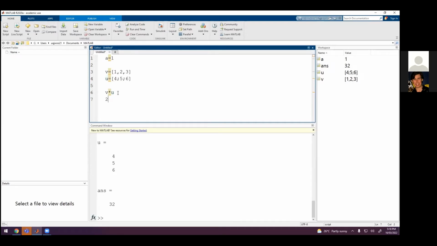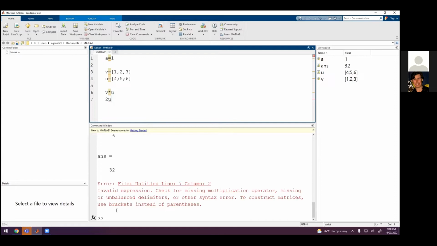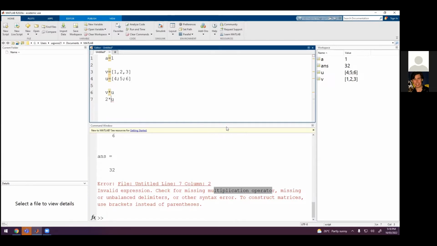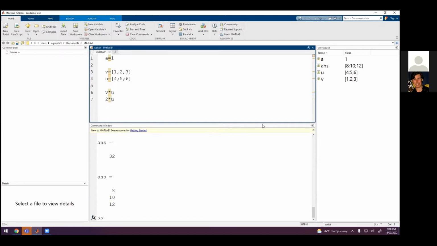Same sort of deal. I can't do 2u like this. If I try that, I'll get an error. Uh-oh, missing multiplication operator. So you want to always put your times in there in MATLAB. That's just a syntax thing.